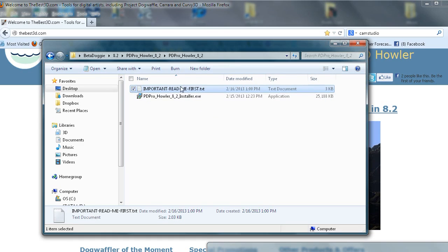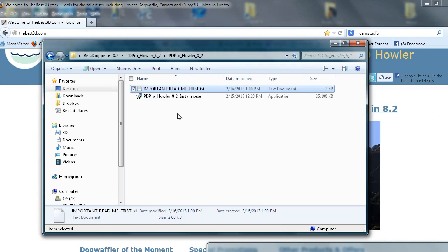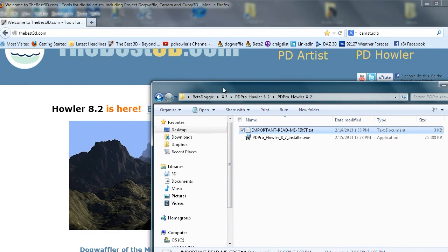And one thing is that there is an important README file. If there is one in your delivery, be sure to read that. Open it and read it. All right. And one of the things it will tell you is that if you have version 8.0 or 8.1, you should uninstall that.